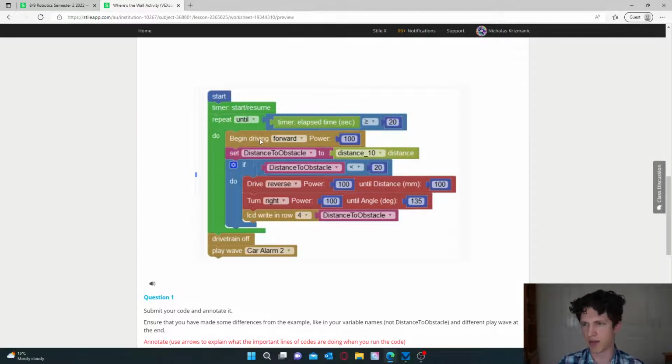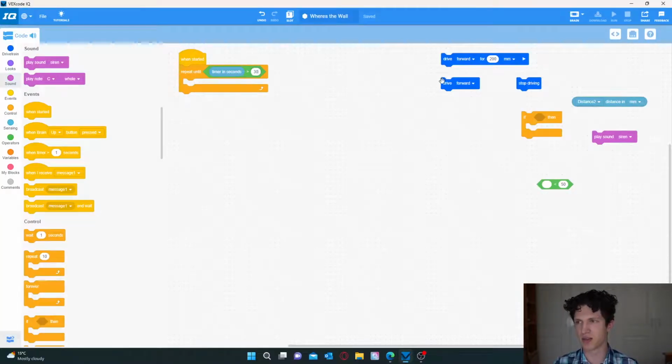Now, if we have a look, our next one says begin driving forward at a power of 100. Now, we do have power, but we have it as a separate block. So that's the drive velocity. You can put the drive velocity in. However, there's something that I will mention a bit later if you want to change the velocity. So basically, we want to drive forward. As you can see, there's no distance, which means we're putting in our drive forward block.